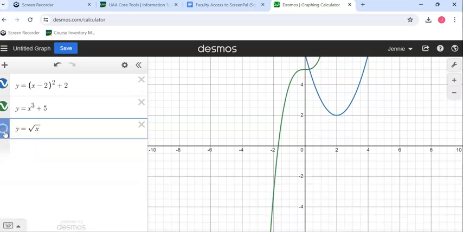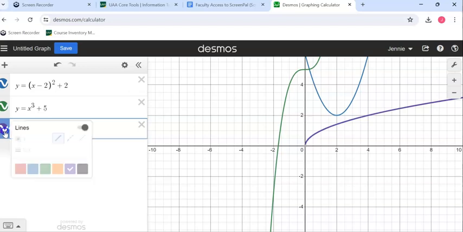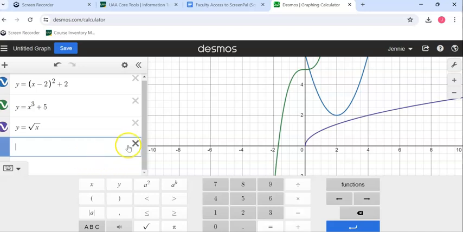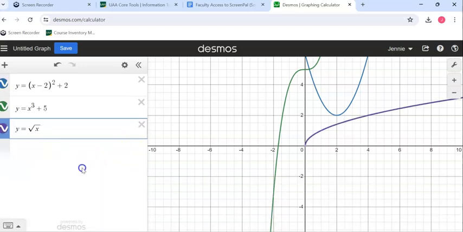If you just click on this, it'll turn them on and off so that you can, if you're just trying to look at one or two. You can also, if you click on this, it'll let you change the color, make it dotted, any of that. So those are kind of your basic features over there.